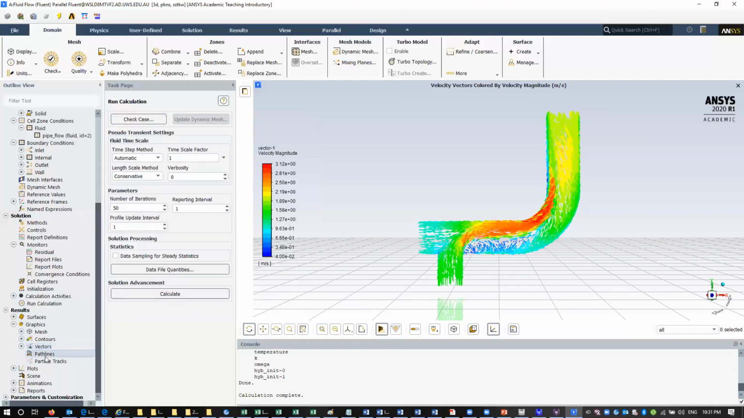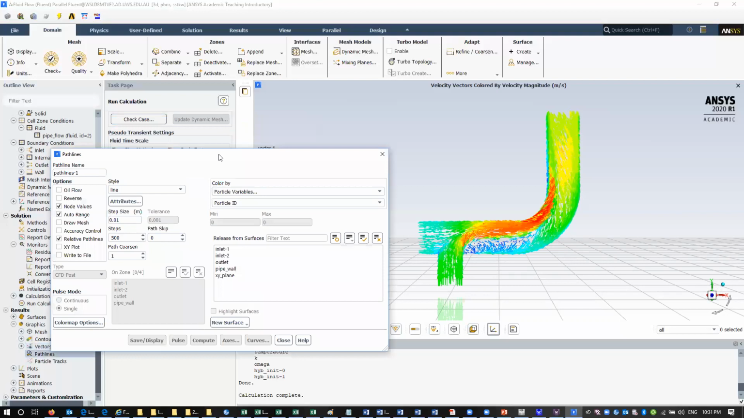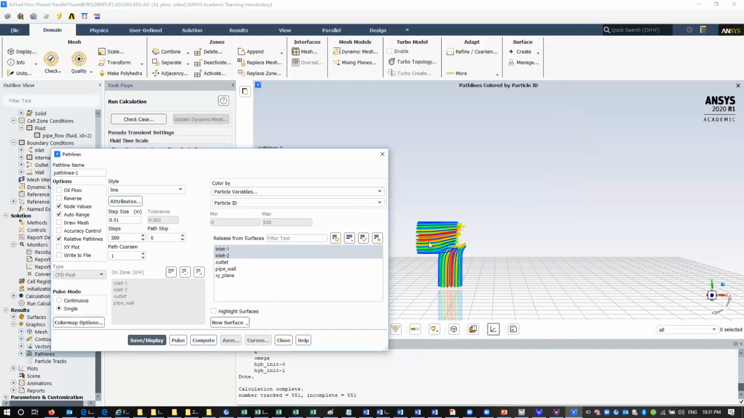You can also do path lines. You double click path line. So what is path line? Path line is you track the particle. Okay, if you release particle on inlet, this particle will flow together with fluid. And if you track the particle, you have a path line of every particle. Now, I want to release particles from inlet 1 and inlet 2. And then I display. So you see the path line, okay?